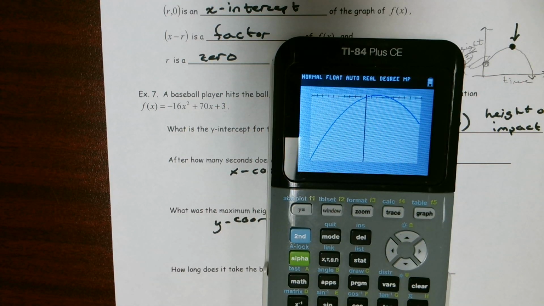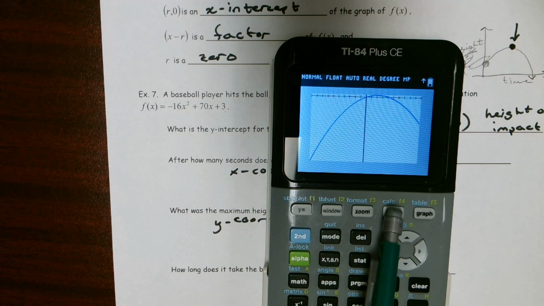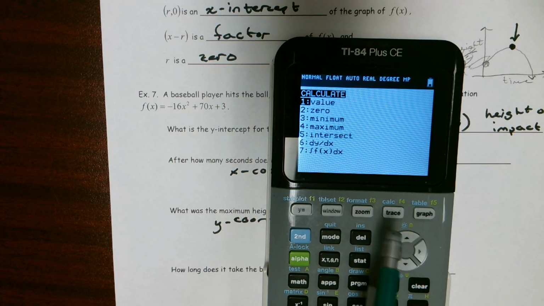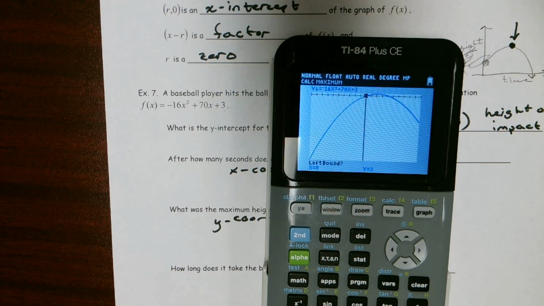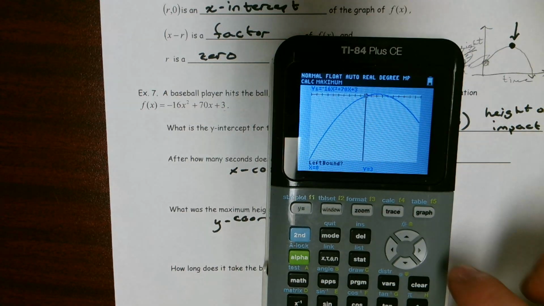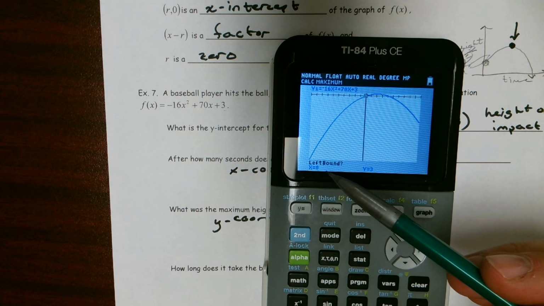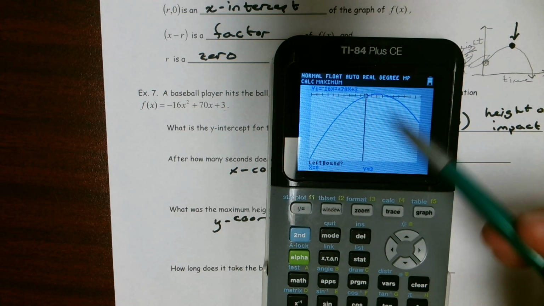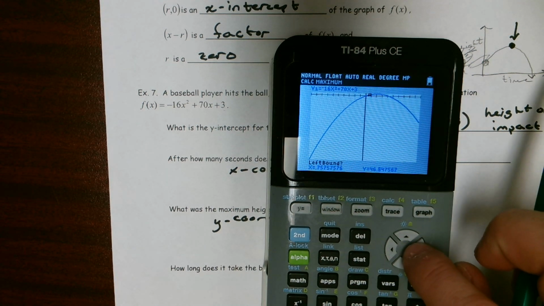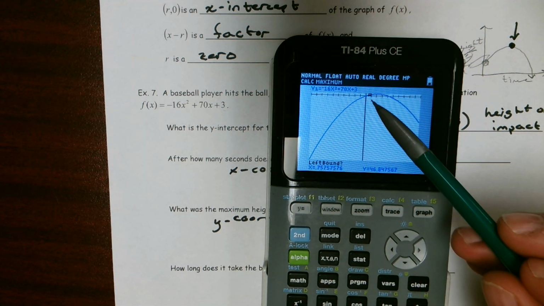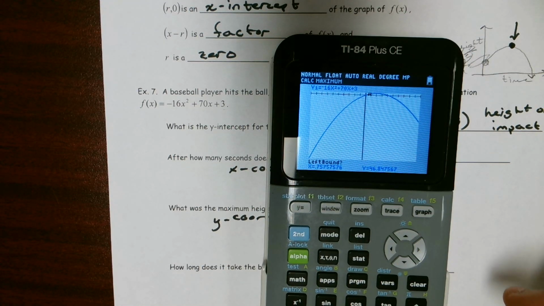Your calculator will actually do that for you by pressing second calc. And look right there, option number 4, the maximum. Now it's going to pop up this little crab. It's going to start dancing and flashing around on your screen. All it's saying is find the left bound of the max. So just go somewhere to the left of the max. Doesn't matter where you go, just somewhere left of the max, press enter.